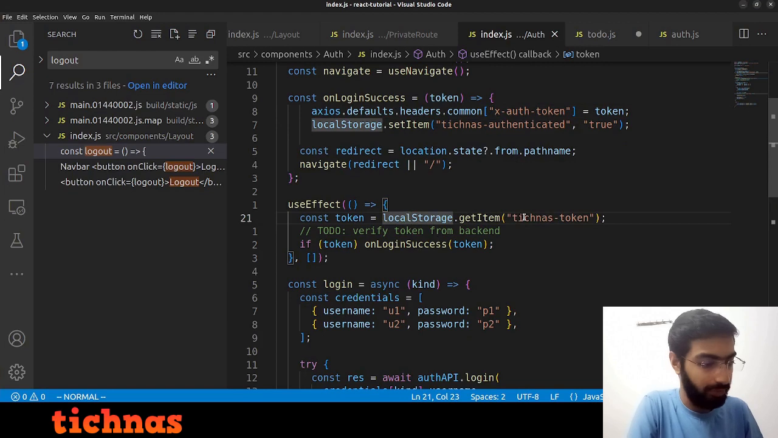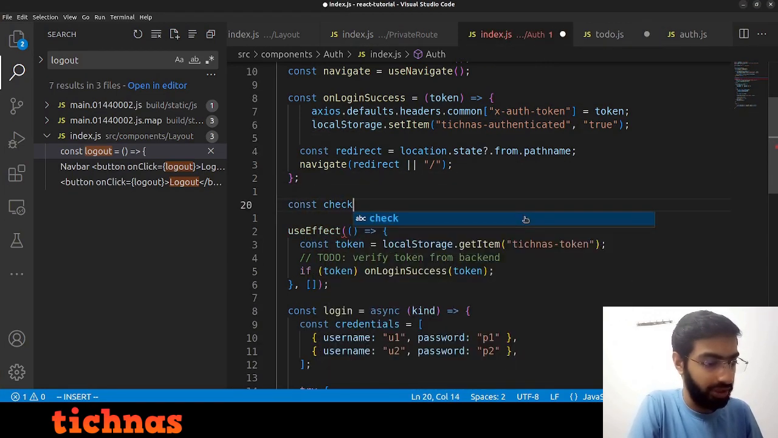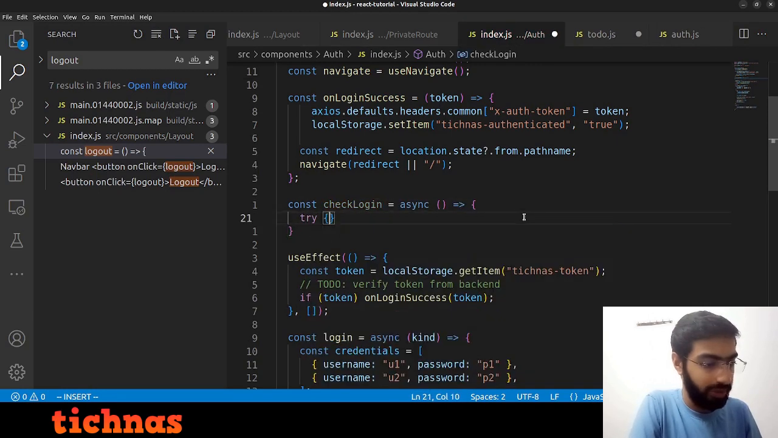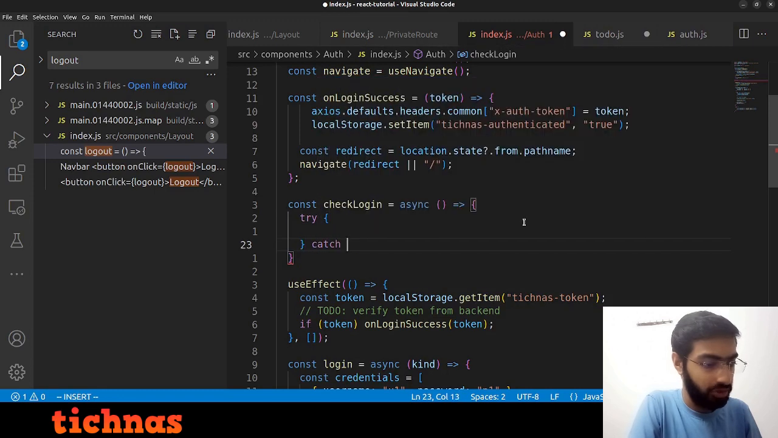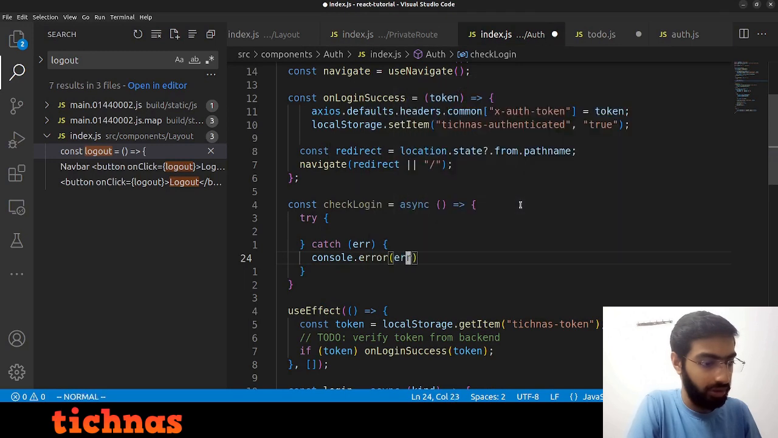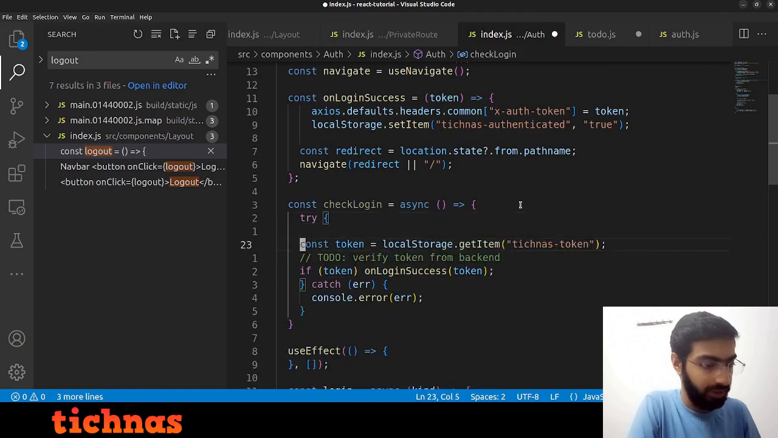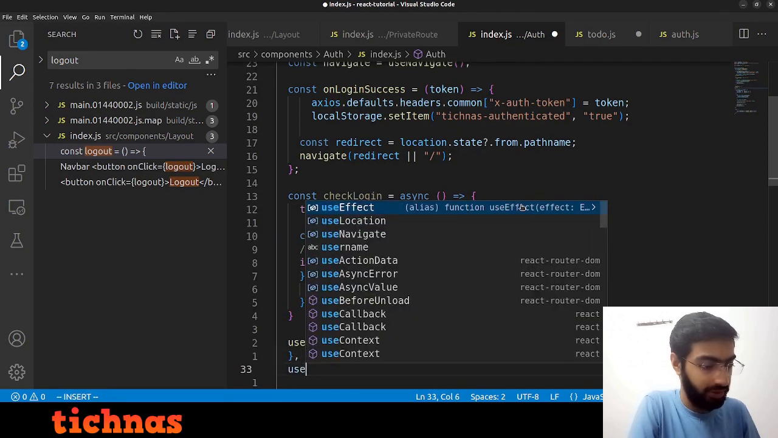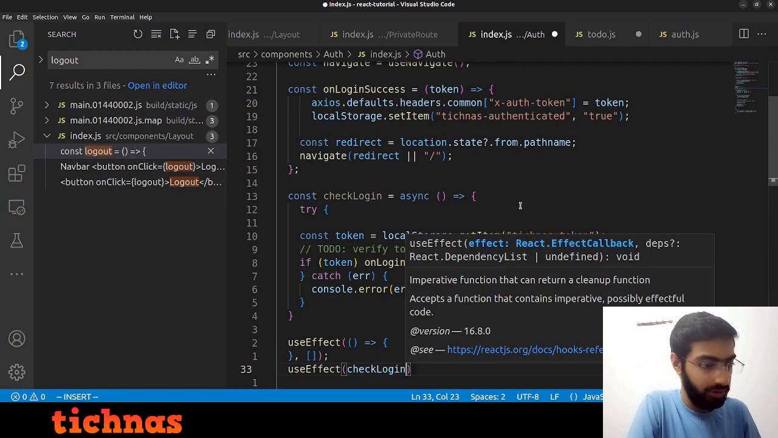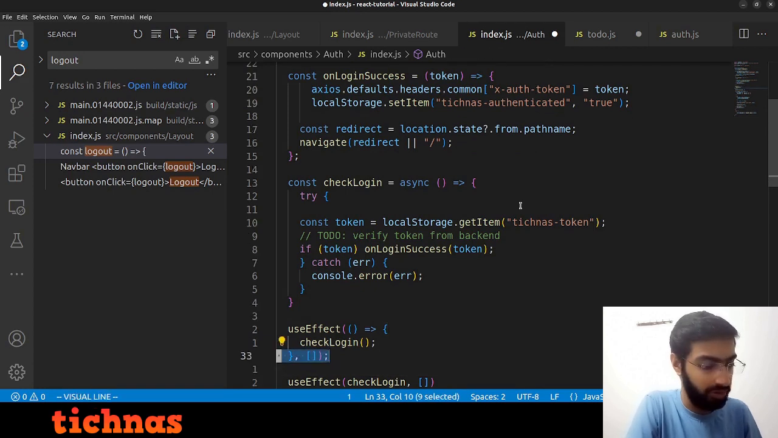So verify token from the backend. For that we will create a separate function, const checkLogin equal to async, try, catch error, console.error, and instead of doing these things here, we will do this here and useEffect checkLogin with an empty dependency array. This is the same as calling checkLogin here. These two things are the same, so we will delete this.